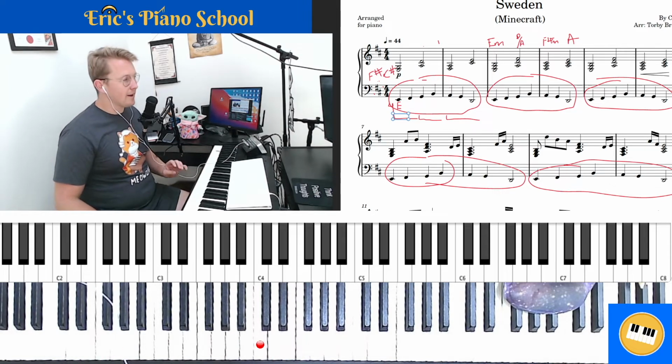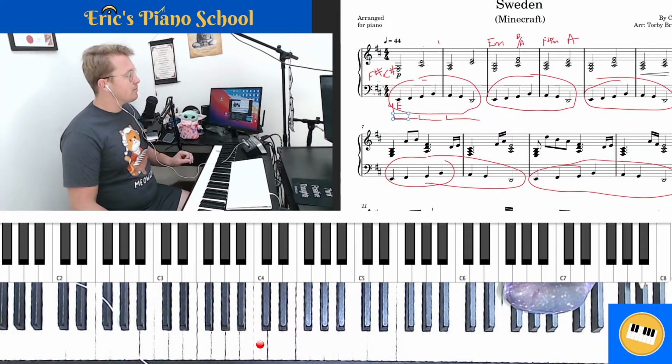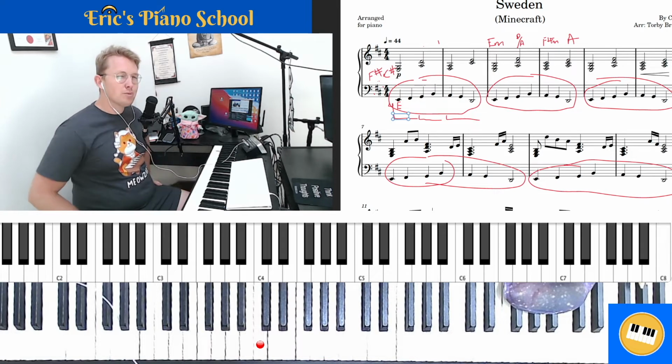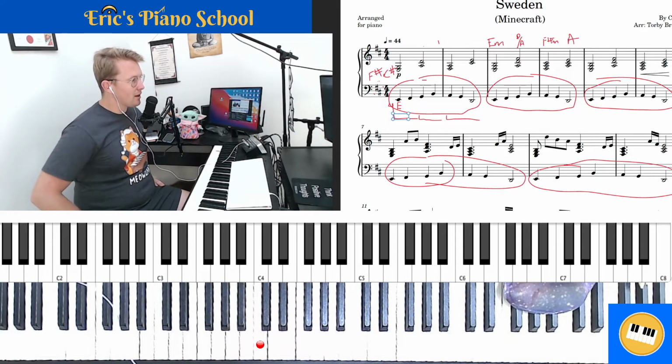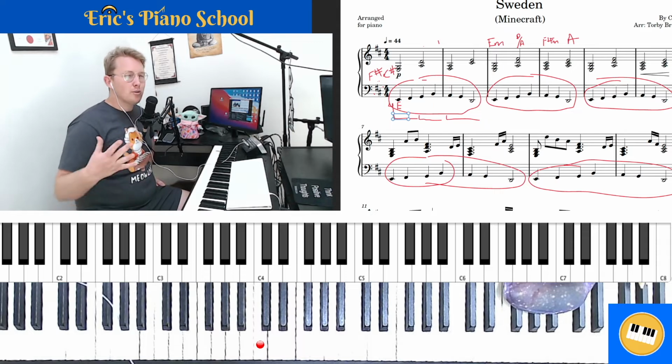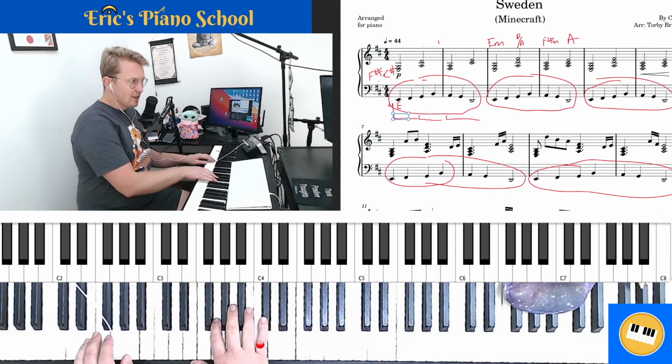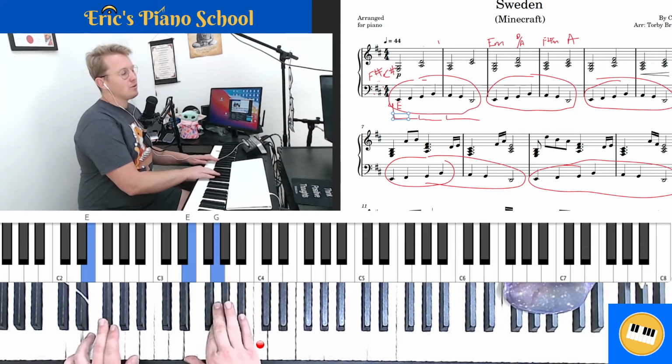Yeah. Now, one other thing to note as you're just playing this top line is to make sure that the tone production or the sound quality that you're making is kind of reflective of the mood of this song. So it could be very tempting to just whack out those notes.